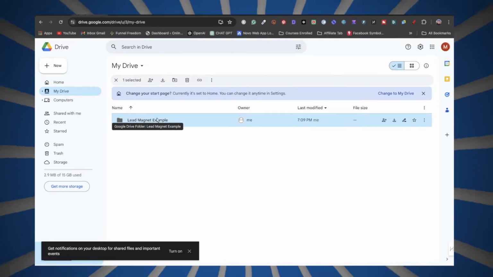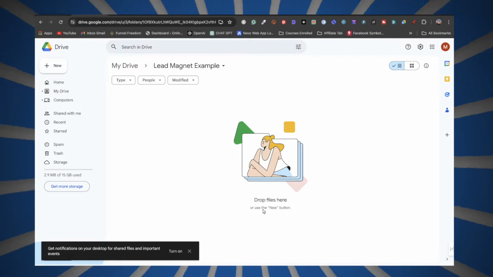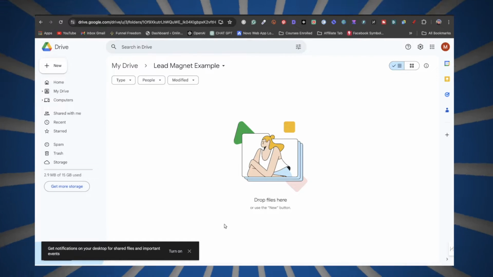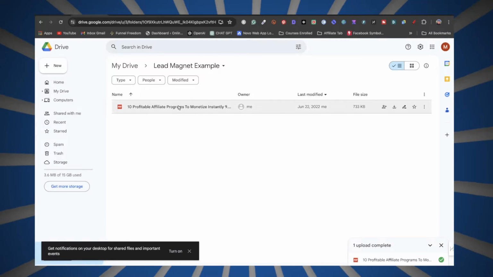So as you can see, the folder is there. What I'm going to do is I'm going to double click it. Now I'm going to locate a PDF that I'm going to be dropping inside of here. So I located a PDF and I uploaded it right here inside of this folder.